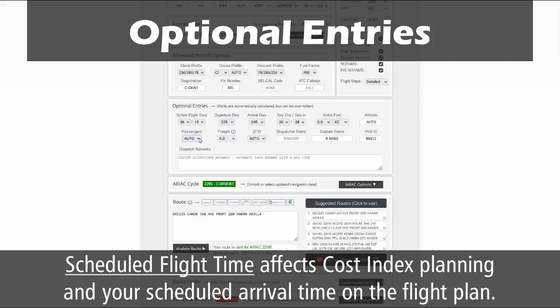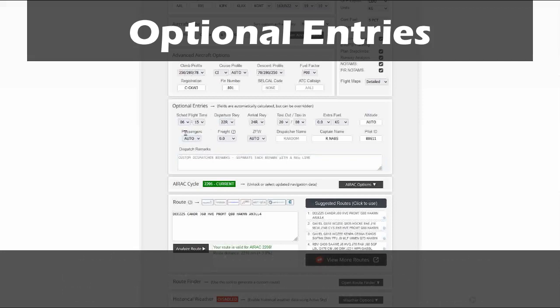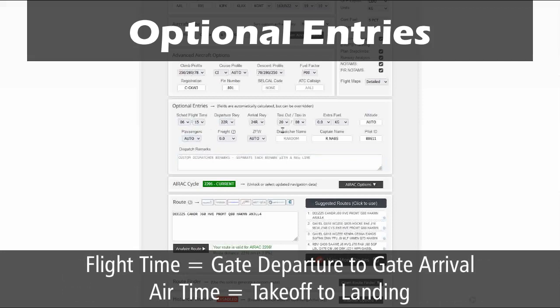SimBrief will try to meet the scheduled flight time. The airtime, of course, is not the scheduled flight time. Scheduled flight time is gate to gate. So if you look over here, there's a taxi out and a taxi in. These are times. 20 minutes to taxi out, 8 minutes to taxi in. So for the time we leave the gate, we have to push back, start the engines, taxi to the runway. The estimate is that it will take 20 minutes. When we land, it estimates that we're going to take 8 minutes to taxi in to our gate at Los Angeles.